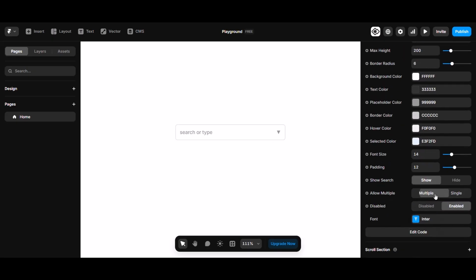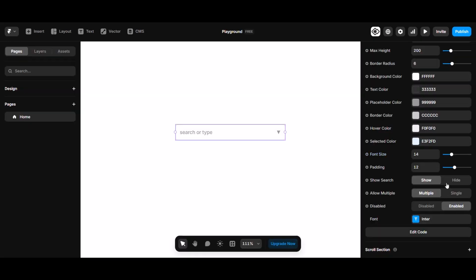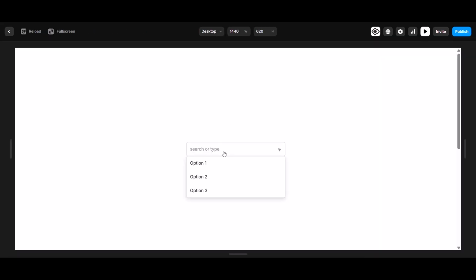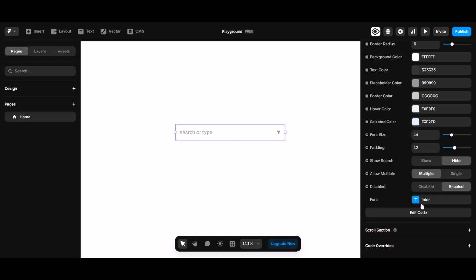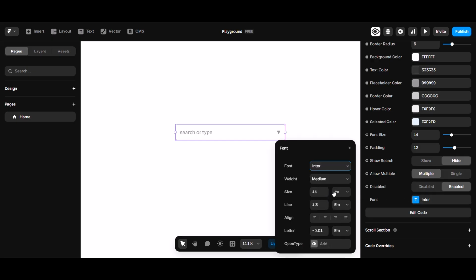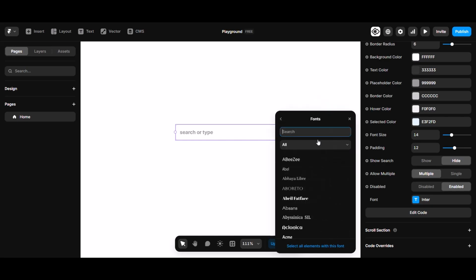So let's see if I change it to multiple allowed. So let's see what changed. Nothing changed. Did it change or not? So let's remove the and play. Right. Font is working.